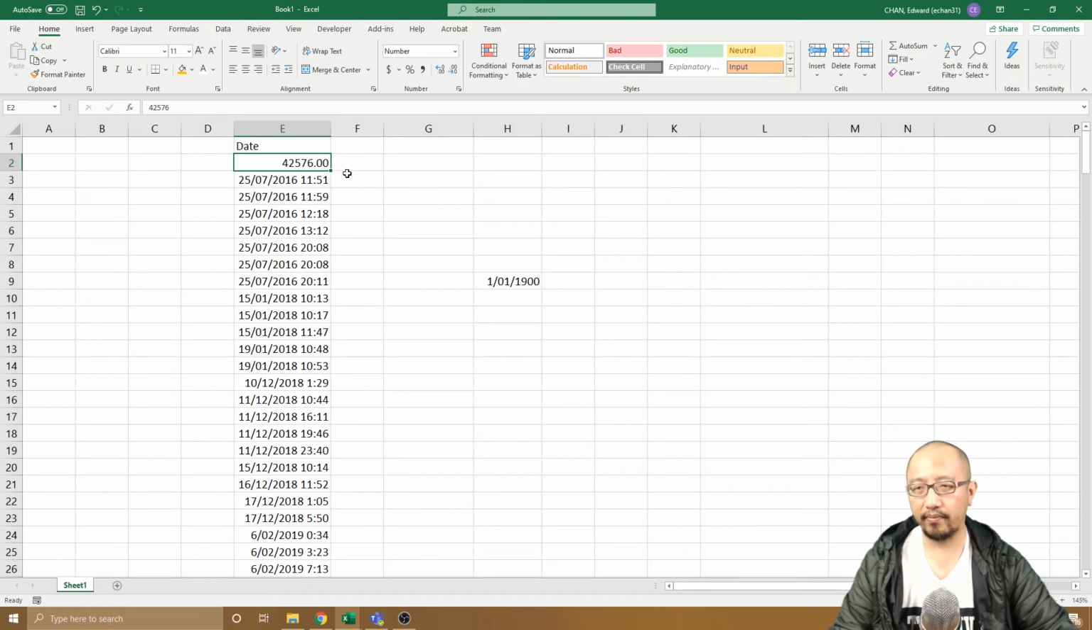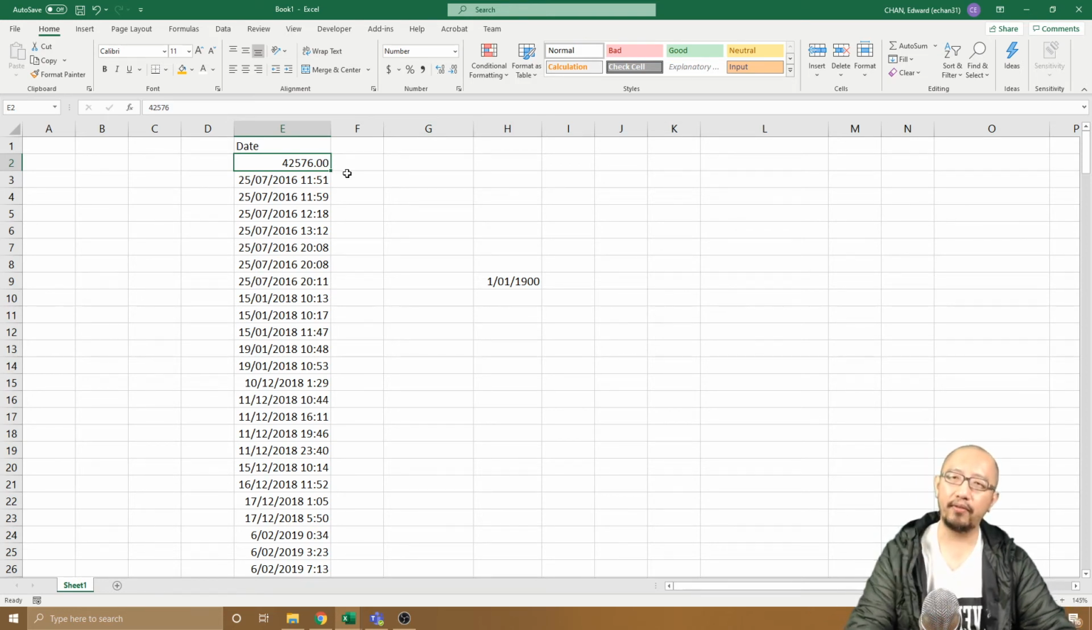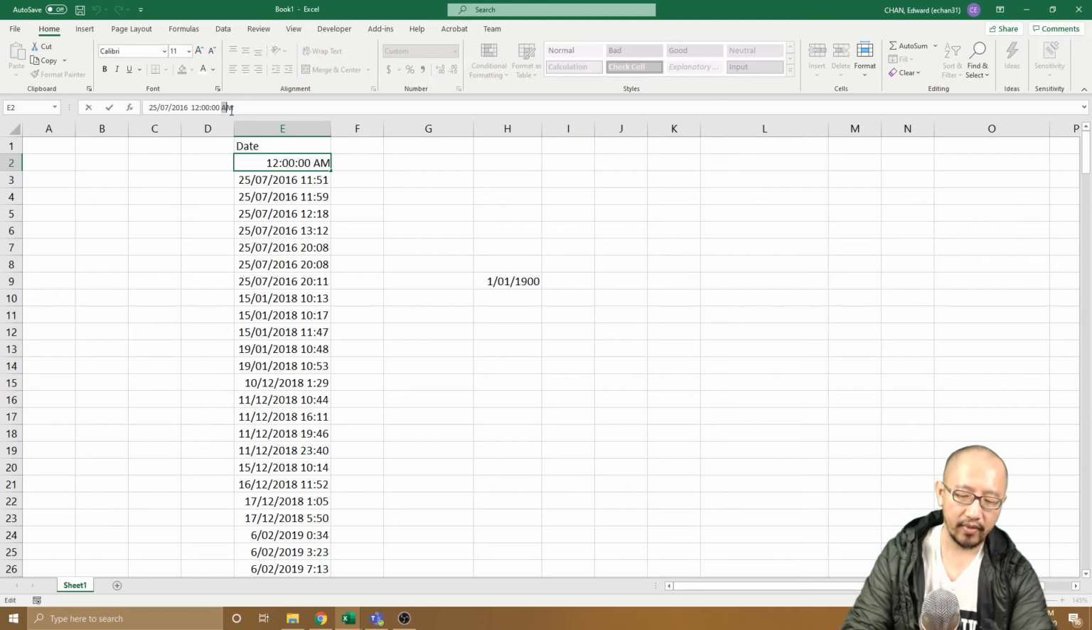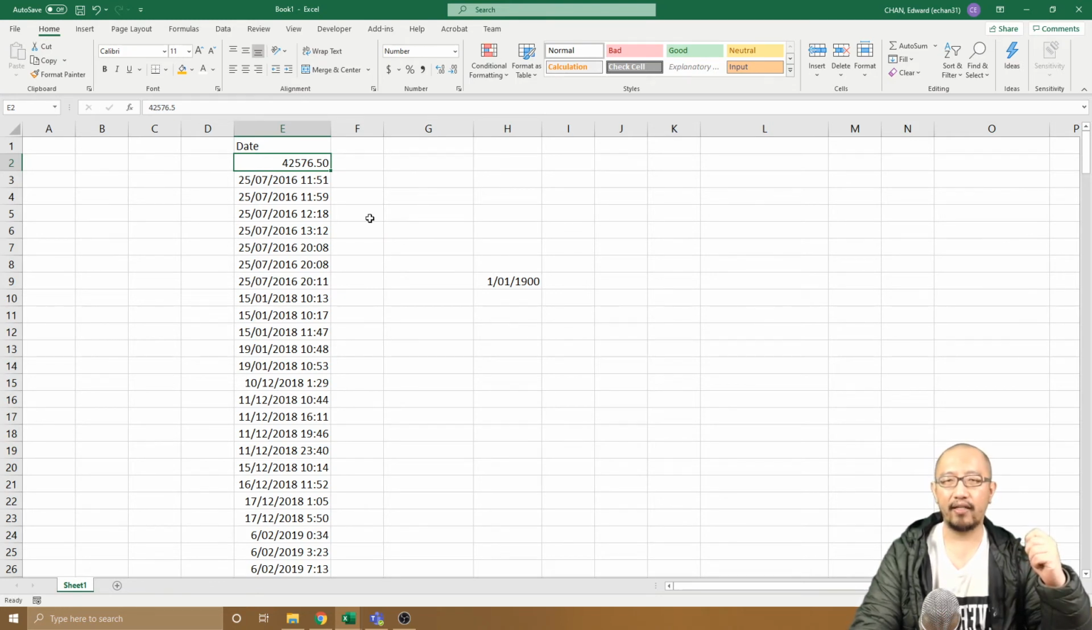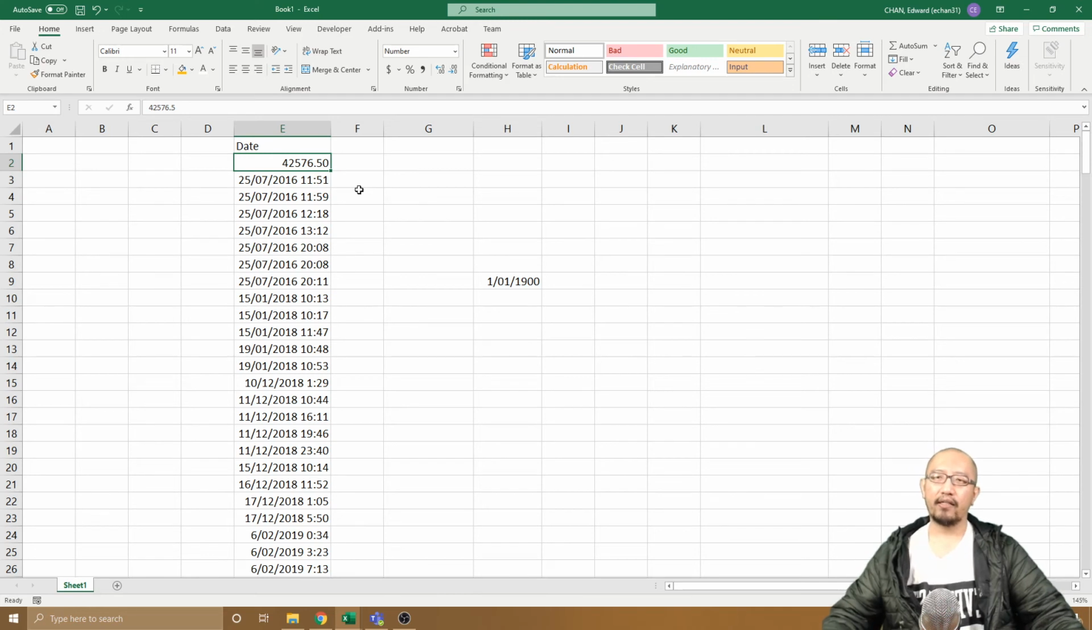So the time has been converted into decimal numbers. For example, if it's halfway through, so let's change it to 12 p.m., it'll be exactly 0.5. If you have a look at the number, 0.5. Because 12 p.m. is halfway through the day. So what fraction is the time throughout the day? Is it a quarter of the way through? That would be 6 a.m., 12 p.m., 6 p.m. So if it's 6 p.m., it'll be 0.75 and so on. So that's what the decimal means.